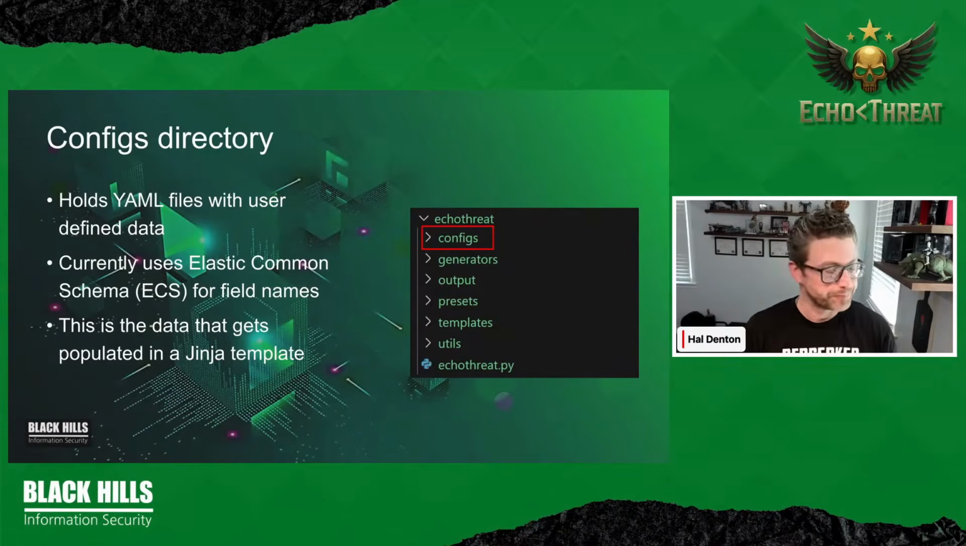What's my target host? Any field that you can think of that you wanted to be populated, you put in your YAML file. Okay, and since this is kind of Elastic based, I follow the Elastic Common Schema, which is having standard naming for your fields. So it follows that naming convention. And then all this data from your config file gets shot into your Jinja template.